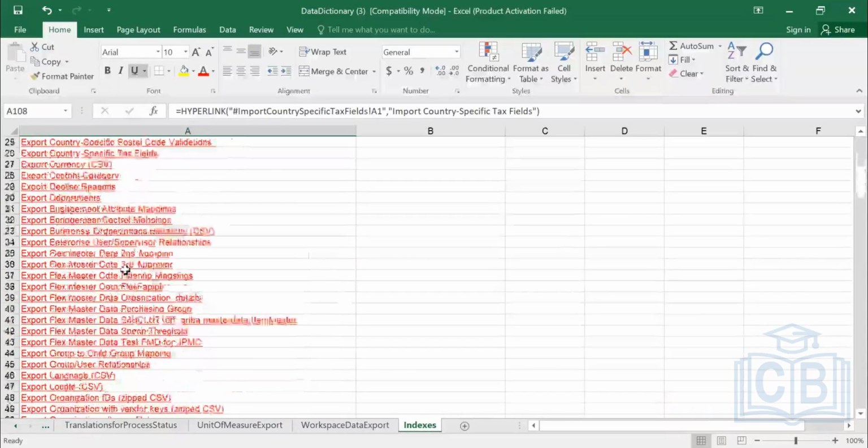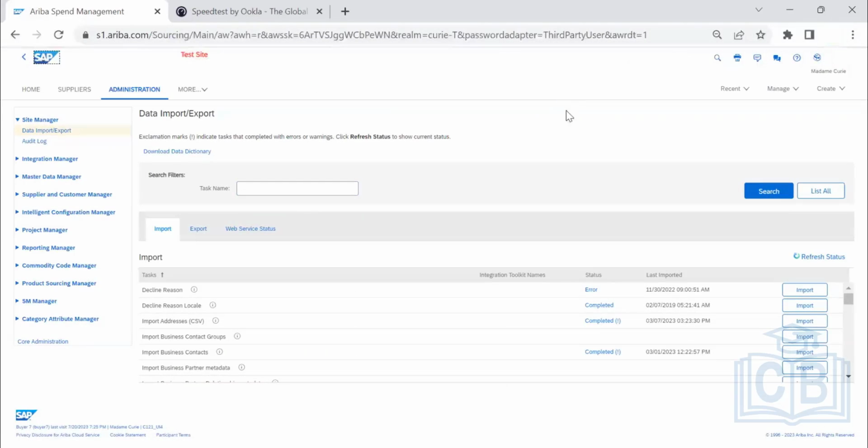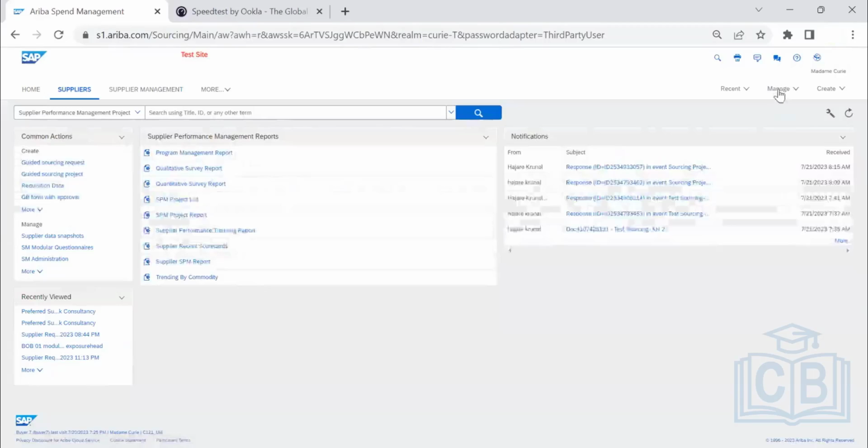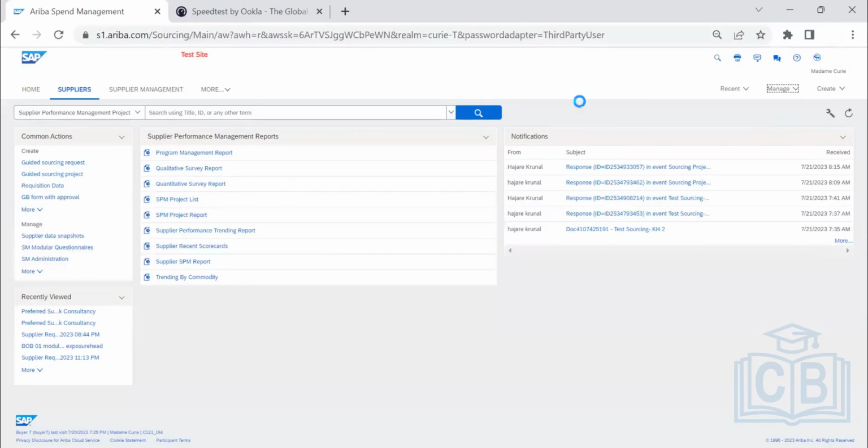Yes, sir. Okay, so I think we are good. Let me go back to the SM administration and see whether whatever I have done has been added or not. I can click either admin or administration. Yes, sir.